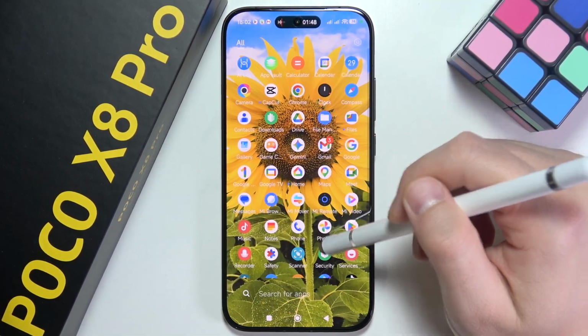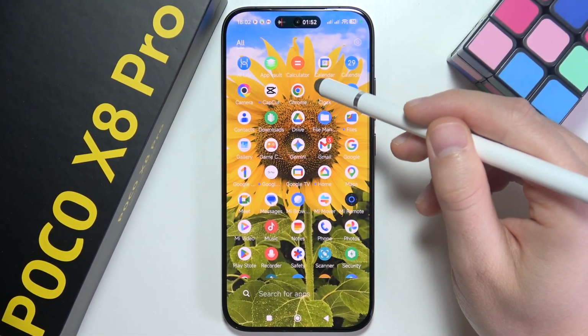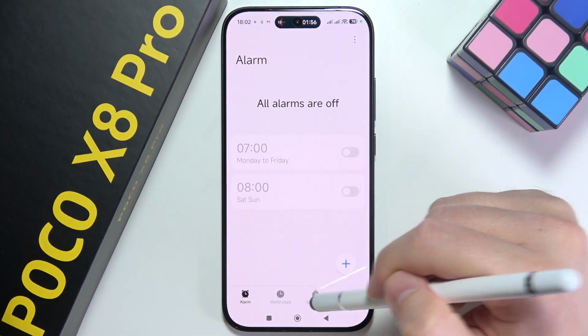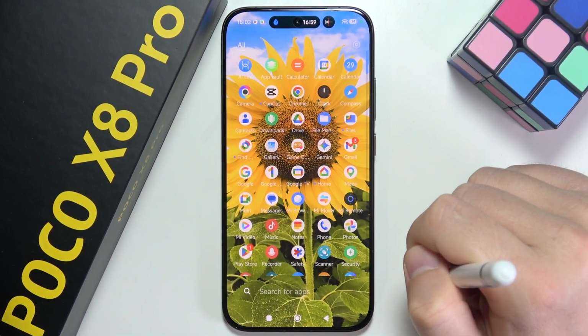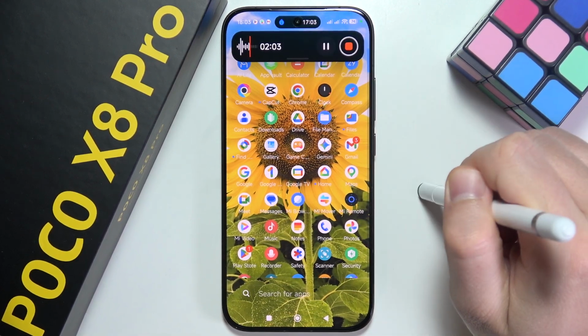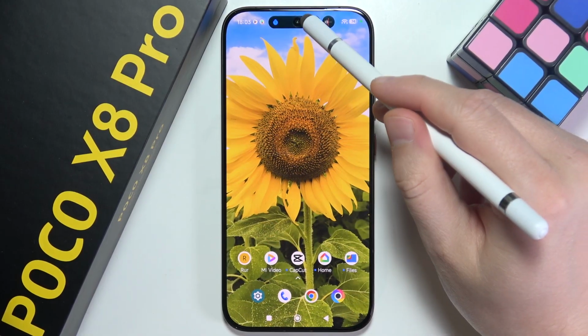But what if I'm gonna open and use two applications simultaneously? Let's test this. So as you can see here, we can find the clock application. I'm gonna turn on the stopwatch. I'm gonna minimize, and as you can see, we got those applications here.